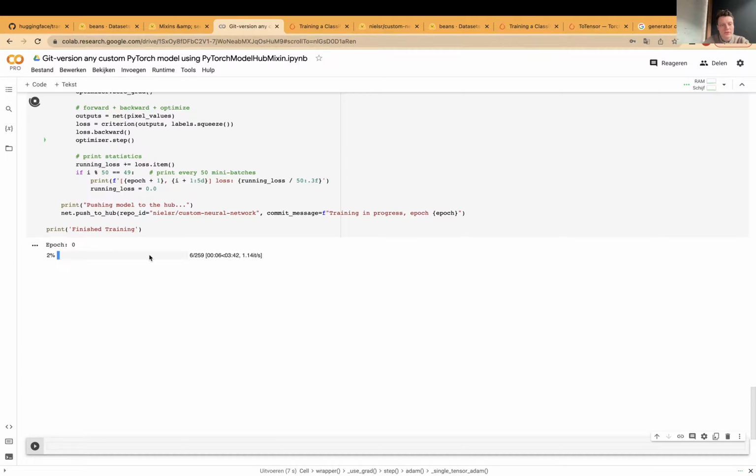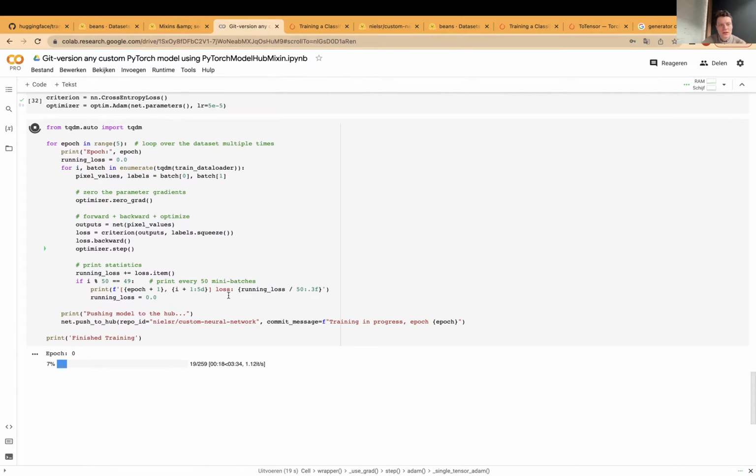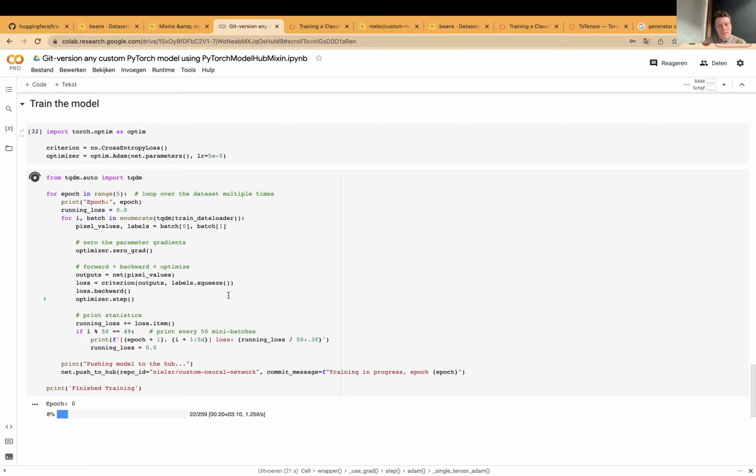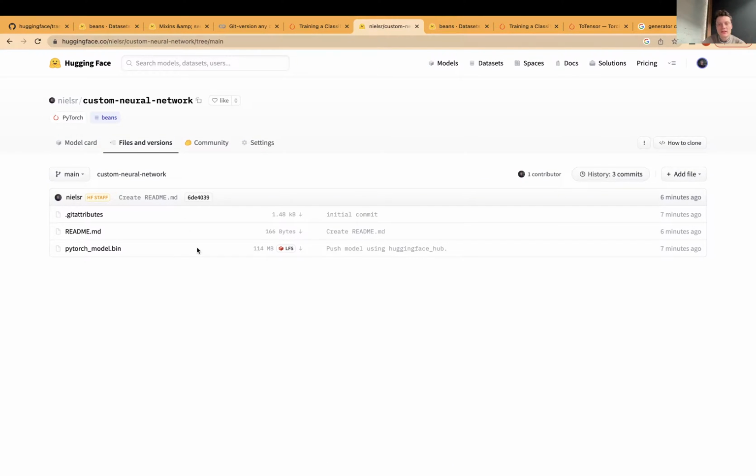So now we do have a progress bar because we are training the model. Normally we will also print out the loss after every 50 mini batches. So currently we're at mini batch 17. Let's see whether this works, and then I can also illustrate the push to hub functionality. By pushing the model to the hub after every epoch, this will just show up as a new commit here. So it will simply overwrite this pytorch_model.bin file.